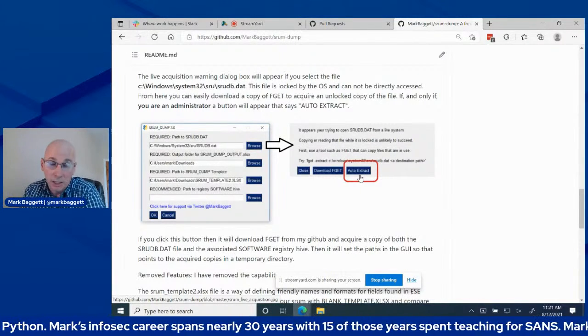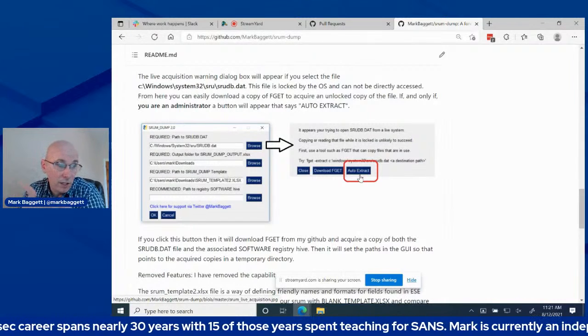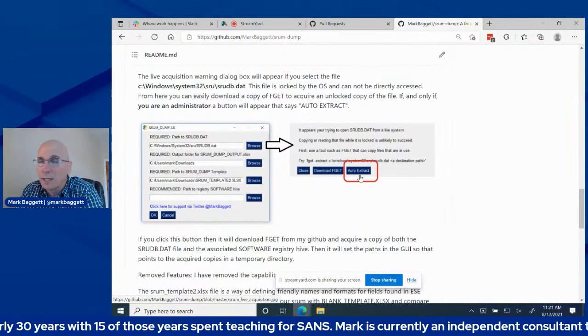If you have a device that is shut down and you want to just grab a copy of that and feed it into SrumDump, then you can do that as well.